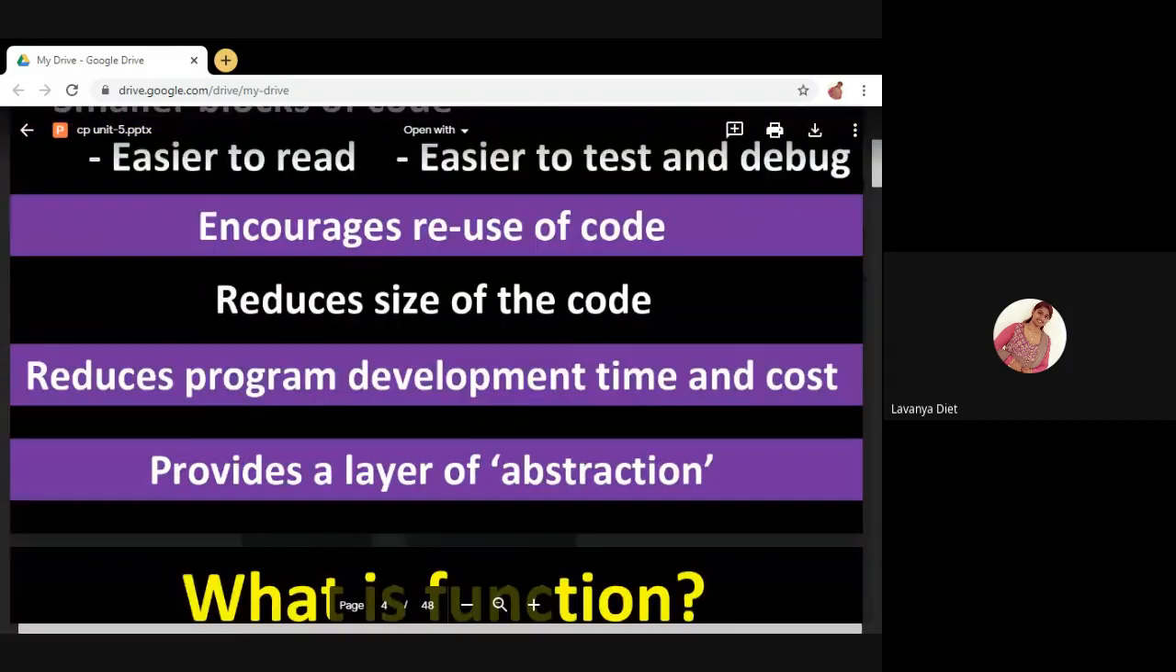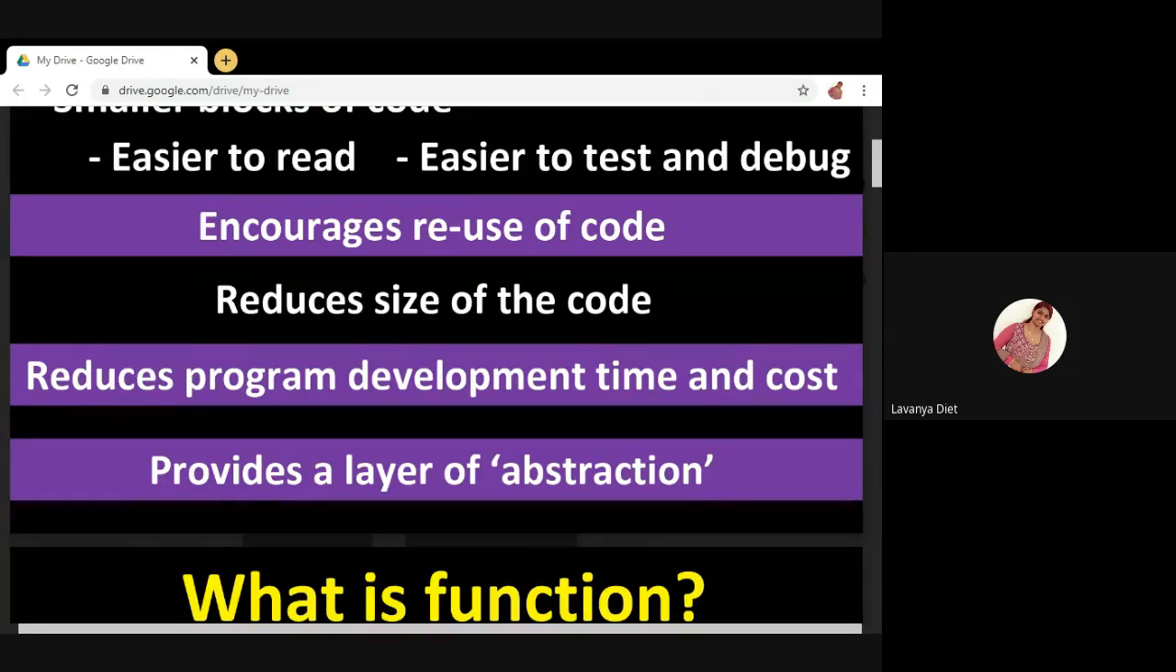Now next one, reduces program development time and cost. See, as I said, you can reuse the code. Once a function is written in a program, you can reuse that function in another program also. Again, I am repeating. A function written in a program can be reused in another program by using header files with hash include. This reduces the development time and cost also. Next, provides a layer of abstraction.